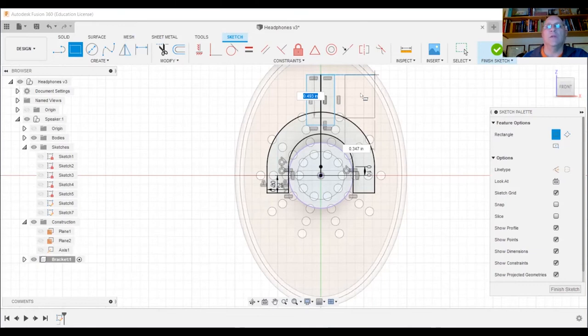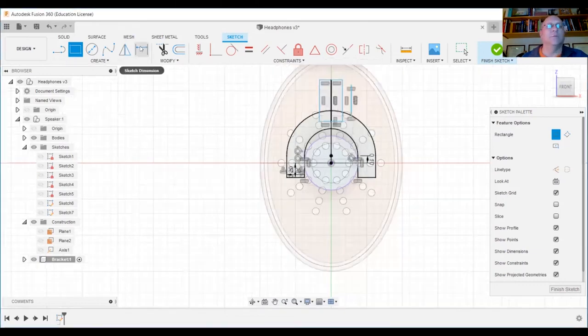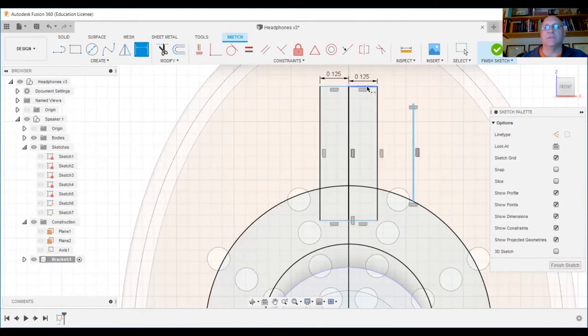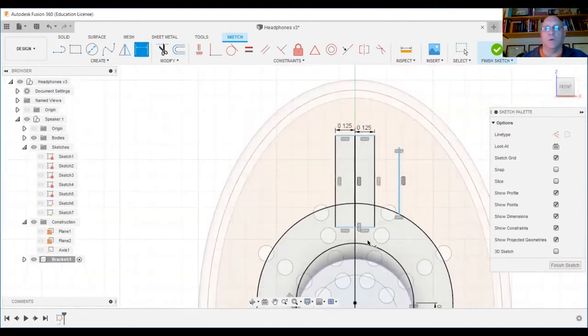What I'm going to do now is dimension those. So let me get out of this command that I'm in. We'll go to Dimension. And I'm going to dimension those arcs at 0.125 each. And now I'm going to give them a distance. We'll give it a distance from the center of my arc up to there, and we're going to make them a nice 1 inch.